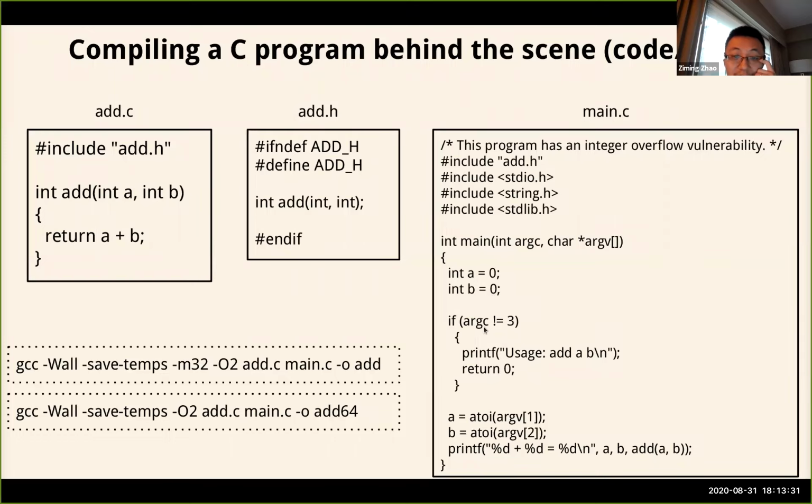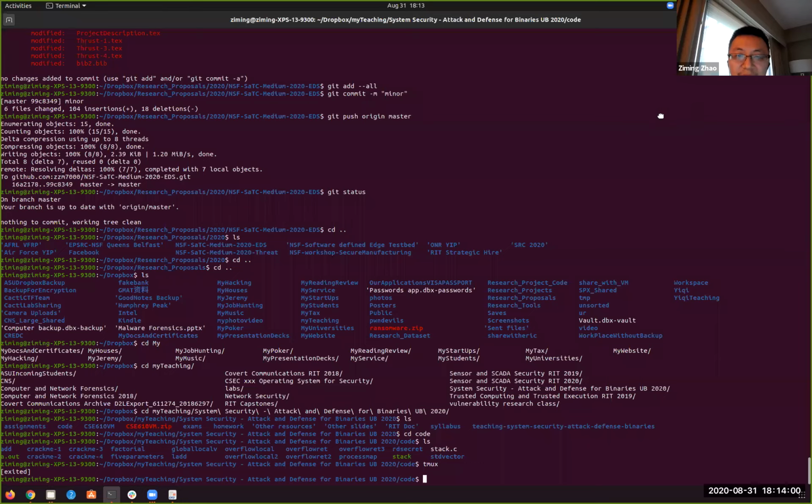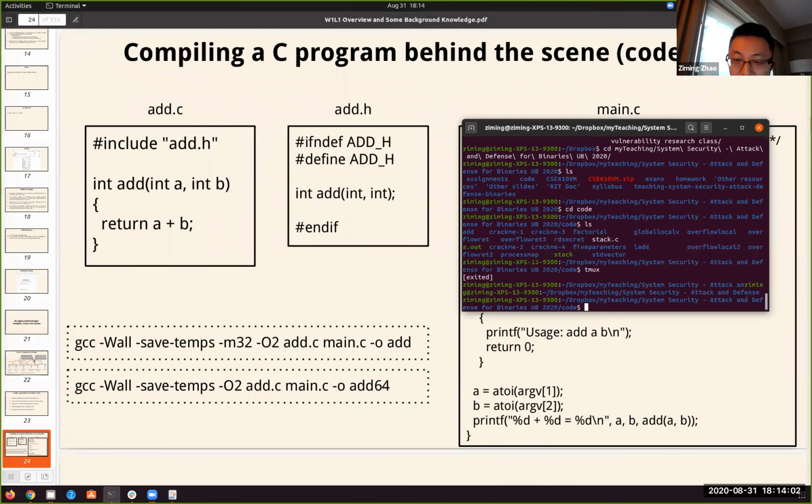Then we check if the number of arguments is 3. If not, then we will just print out the usage and return 0. After that, we will change the first argument to an integer, change the second argument to an integer, and we will just add them together using the add function. So if we just try to compile this, okay.